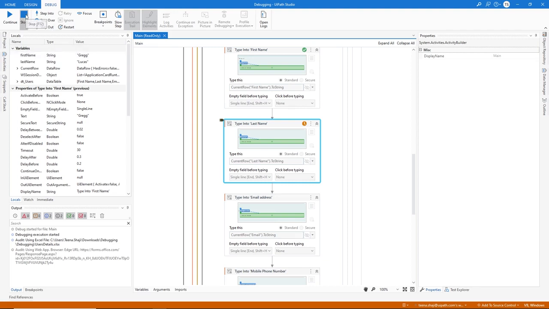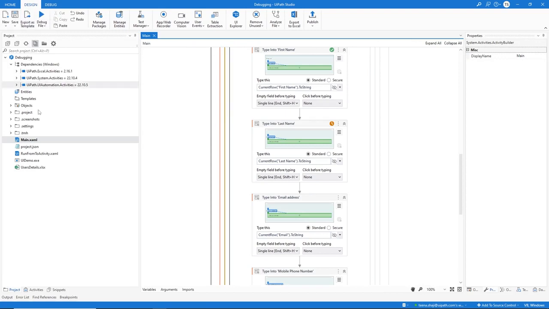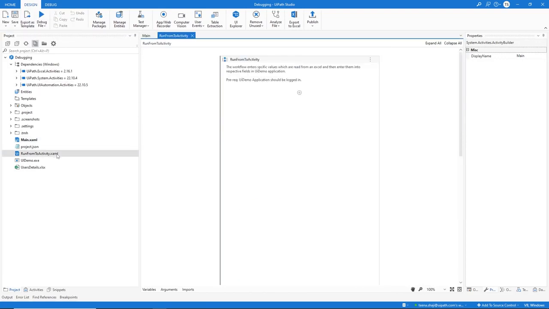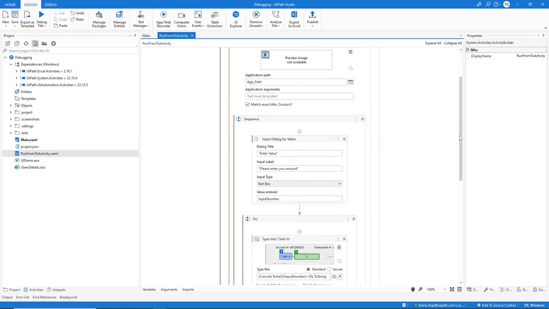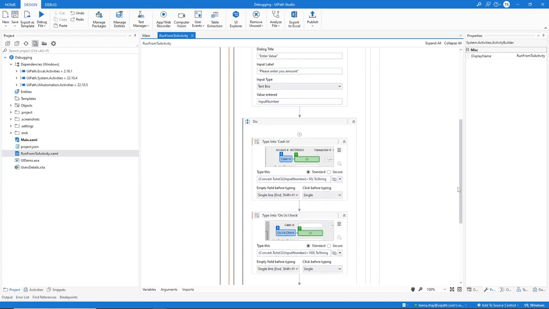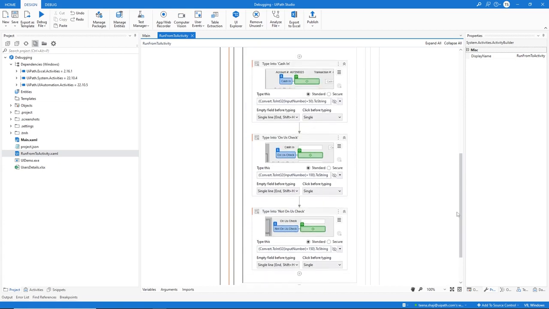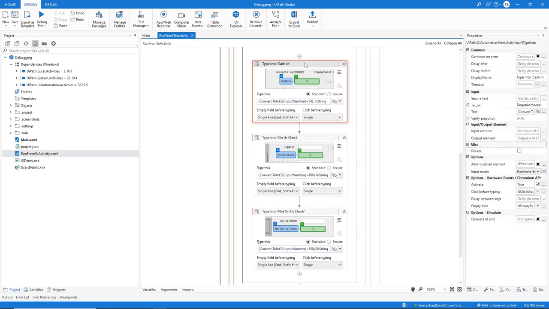Let's stop the execution and open another project to demonstrate the Run from this activity action. The workflow asks the user to enter a value, adds 3 different amounts to that value, and types each one of the 3 results into a field in the UI demo application. We want to debug the workflow starting from the first Type into activity. To do this, let's select the Type into Cache in activity.